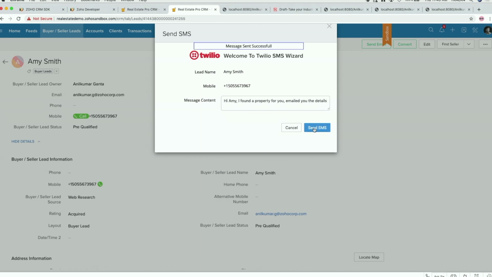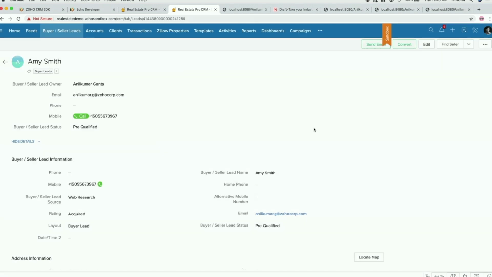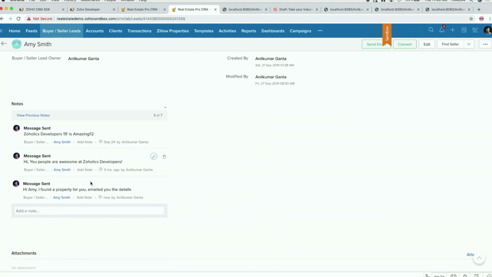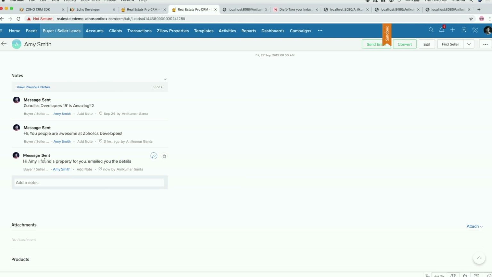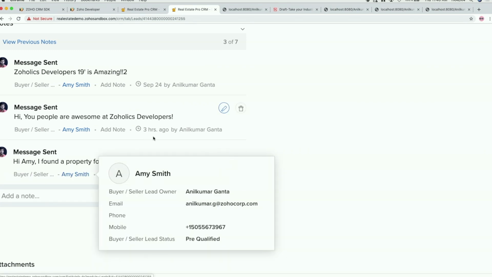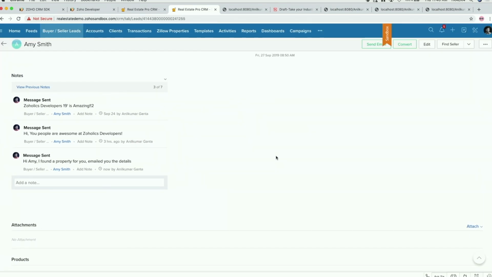Okay, so that sends out an SMS. I got the same message in here, and I got a note added to this. Whenever a message gets sent successfully, I get a note appended just to confirm the message has been sent out. So here it is.